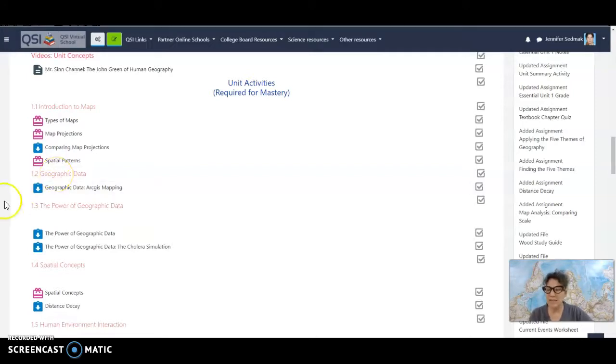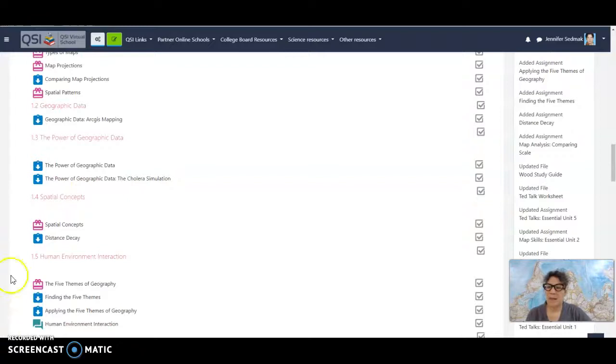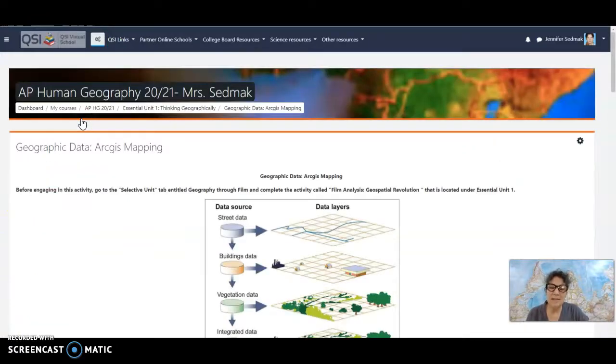However, I want to point something out. If you click on this activity, and this is kind of a demonstration of how important it is to read directions, I want you to take a look at the direction right here. Before engaging in the activity, you need to go to Selective Unit tab entitled Geography through Film and complete the activity called Film Analysis Geospatial Revolution.